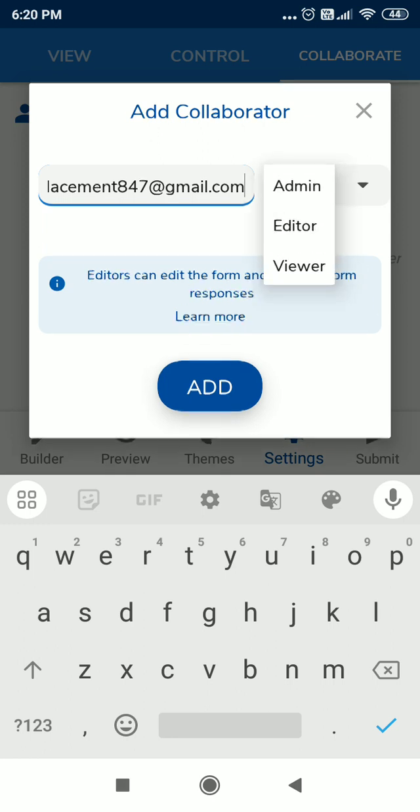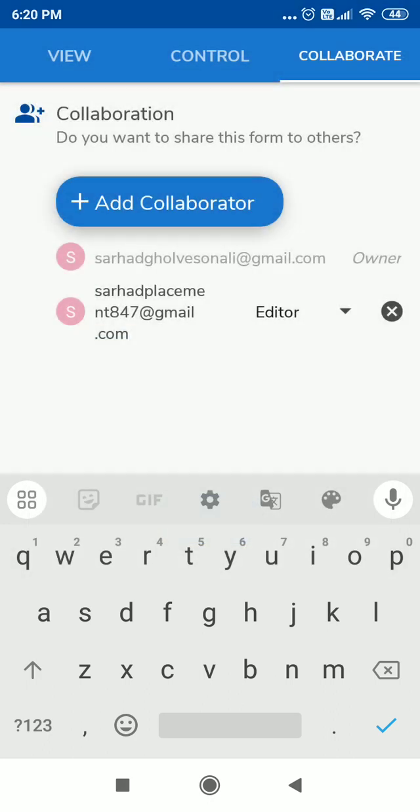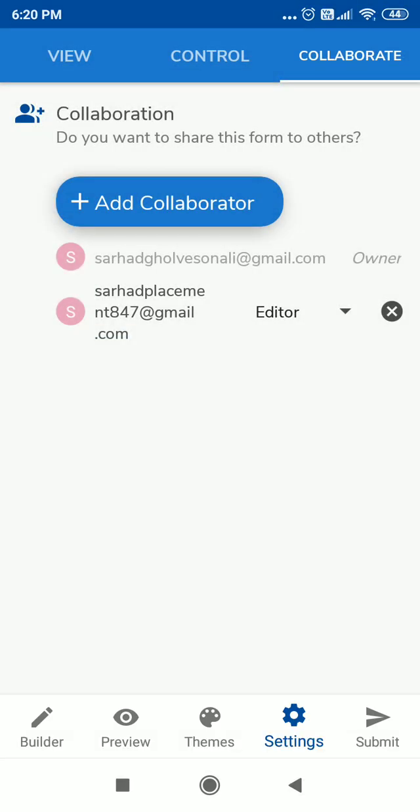Here I am selecting the access as an editor and click on add. So this mail ID is added. Okay, so in this way you can collaborate this form with more than one people also. So just click on add collaborator and you can add.